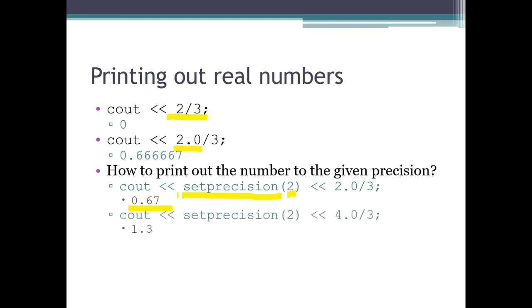But for example, if we write 4.0 divided by 3, the result is 1.333333333, and so on. In this case, setPrecision 2 gives us 2 meaningful numbers again, but those numbers are not both after the comma. One of them is before the comma because it is not 0 in this case. So in this case, 1.3 will be printed out.